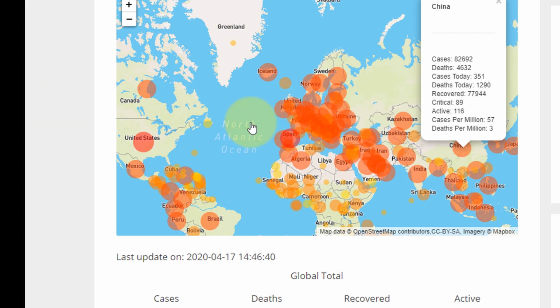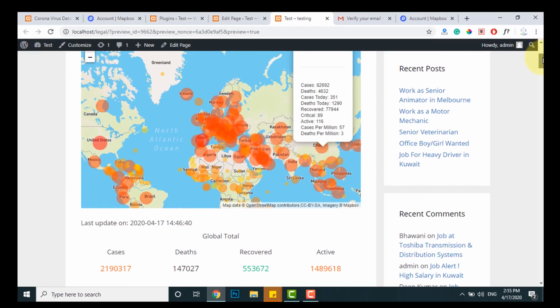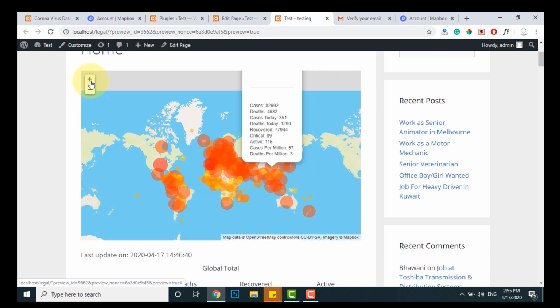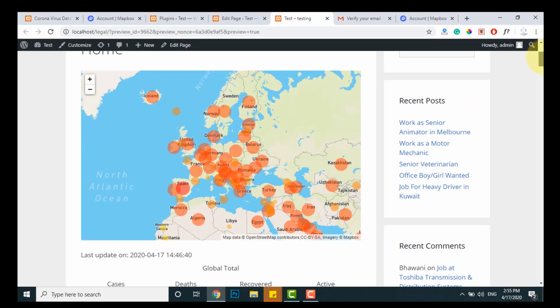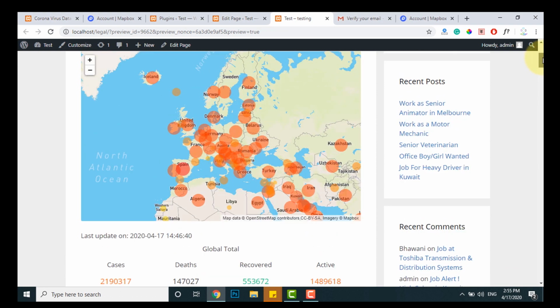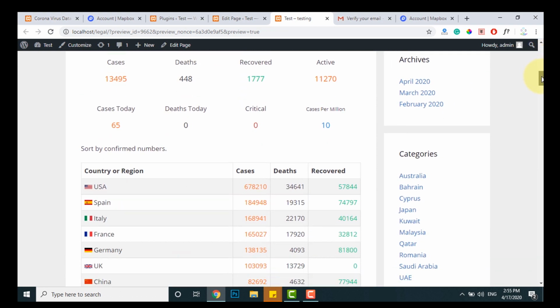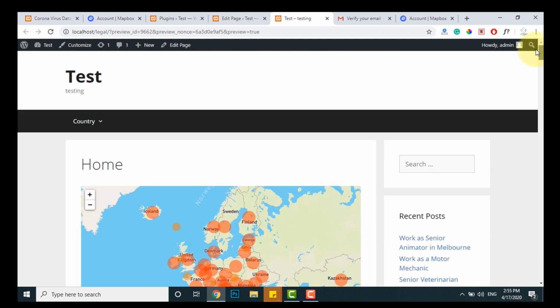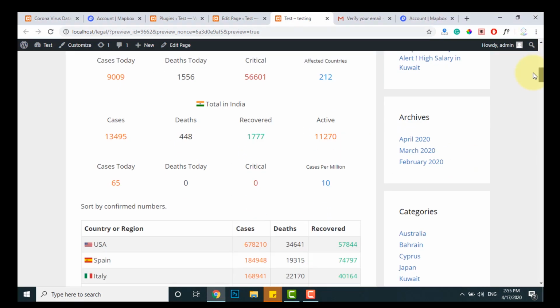I like this plugin because you can zoom it also, because here you can show the map in a map form, and global updates and specific country updates. Everything you can show in this plugin. So I like this plugin.